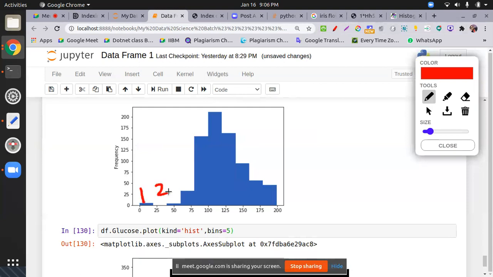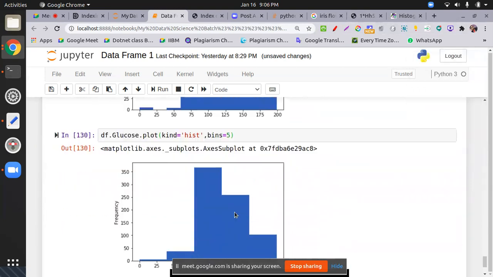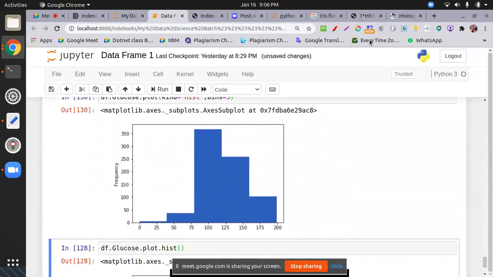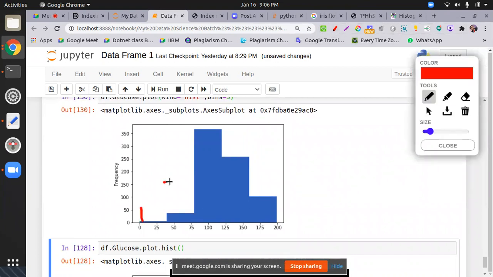1 2 3 4 5 6 7 8 9 10. So we have 10 bins, so each column width is given over here. But if you reduce the bins, now we have one, how many columns, how many bins? One, two, three, four, five. So you can see, if you reduce the bins, the columns get broader.